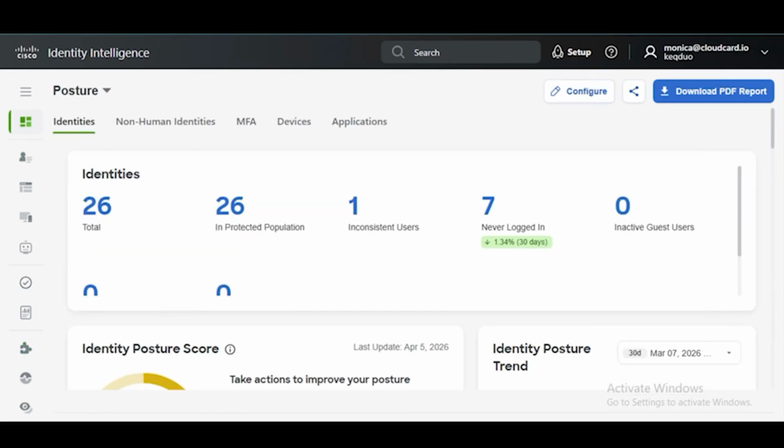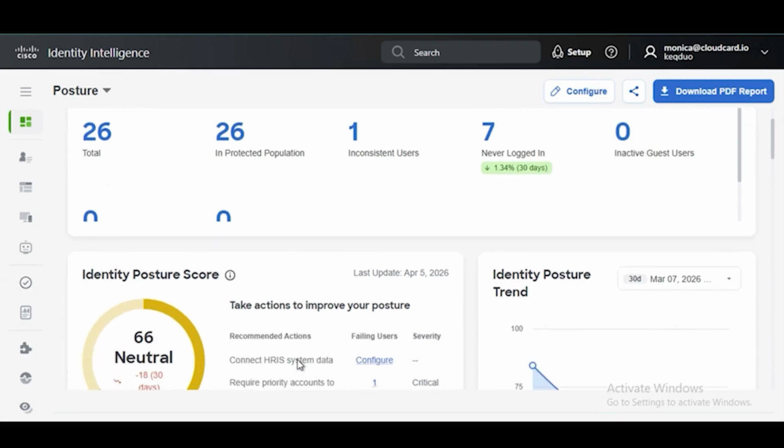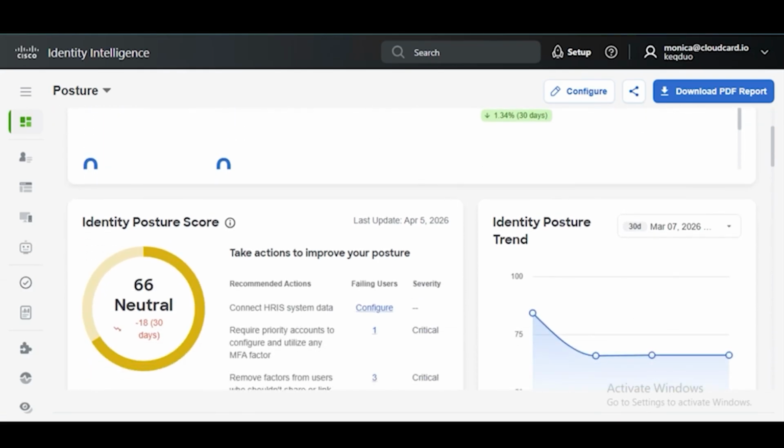The dashboard displays your company's ecosystem security posture. It's a summary of your configured identity providers, non-human identities, MFA, devices, and applications. The dashboard also displays an identity posture score that represents the overall status of your identity infrastructure and procedures across connected systems. A score ranges from 0 to 100, from very weak to very good posture, and comes with recommended actions to reduce the risk from security incidents.